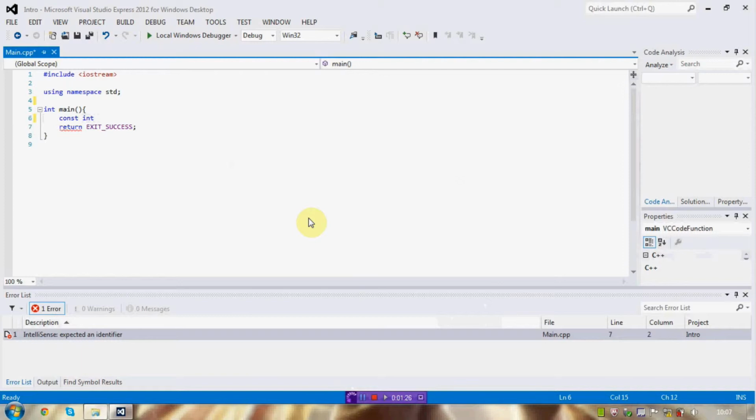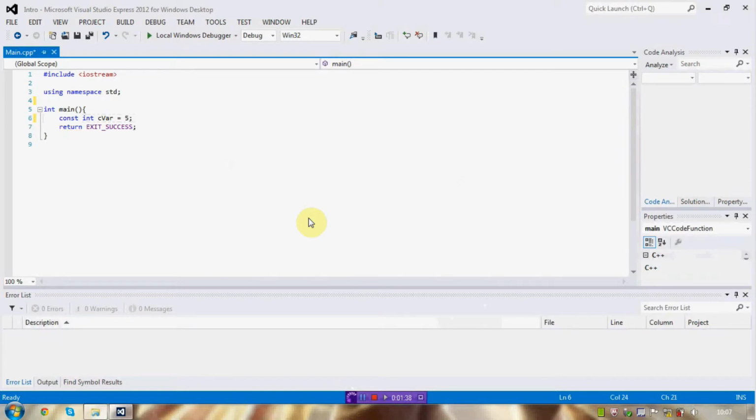But I write the word const before my type and its name, and I must set it up straight away. I must give it a value to have when I tell the compiler that there's a variable called that, because with it being constant, it cannot be edited.